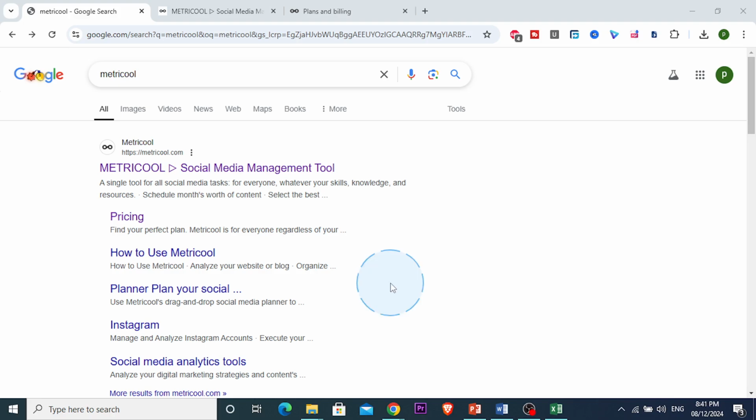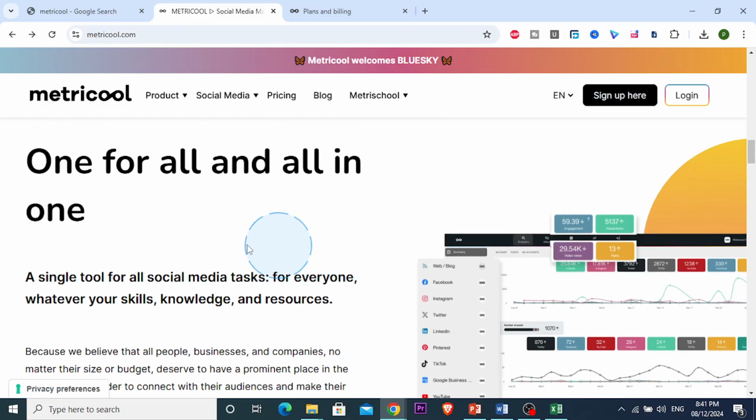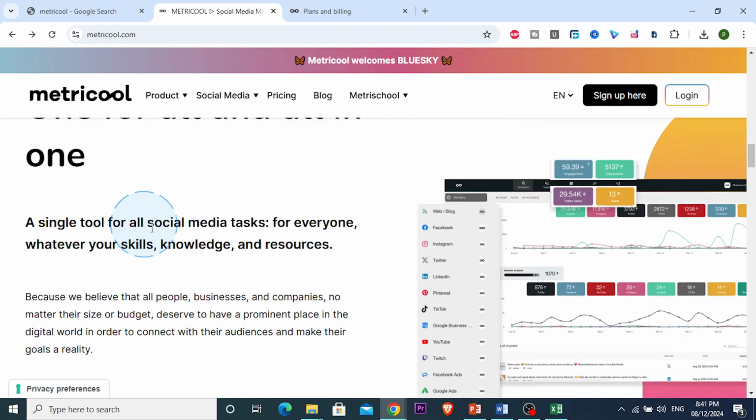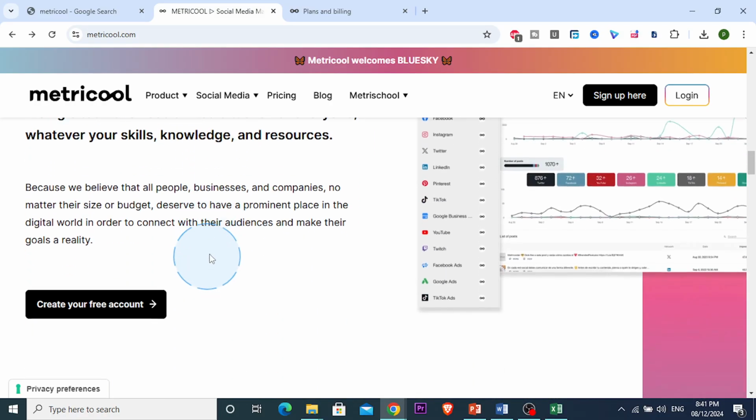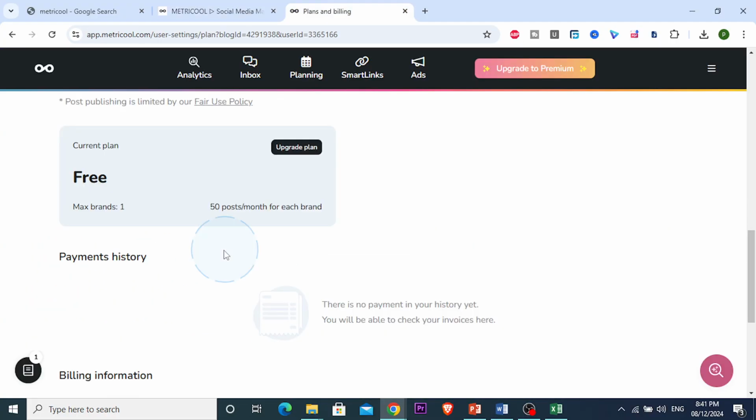Hey guys, I just found the best tool to schedule social media posts. It's called Metricool, and the best part is, guys, it is completely free. It is free, and wow, I am amazed by this tool. Look, it is free.